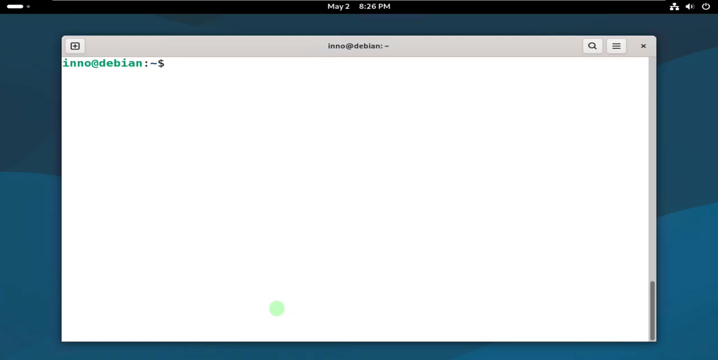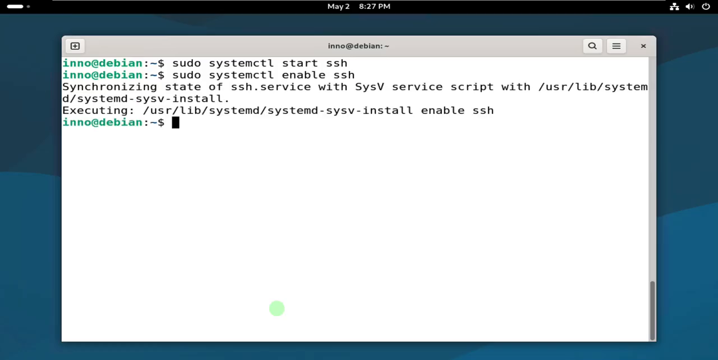Now if it wasn't running, you can start the service using sudo systemctl start ssh. To enable the service so that it can start whenever you boot the machine, you can do sudo systemctl enable ssh.